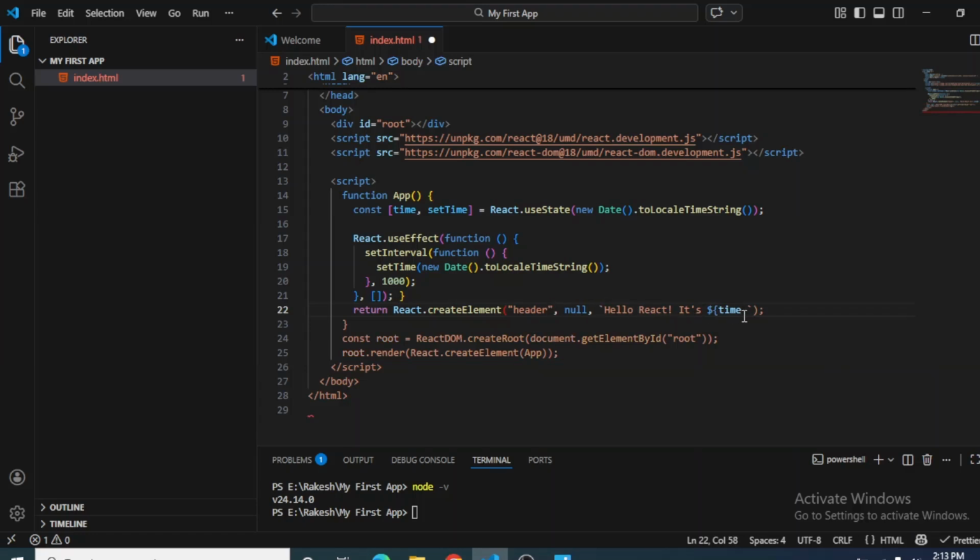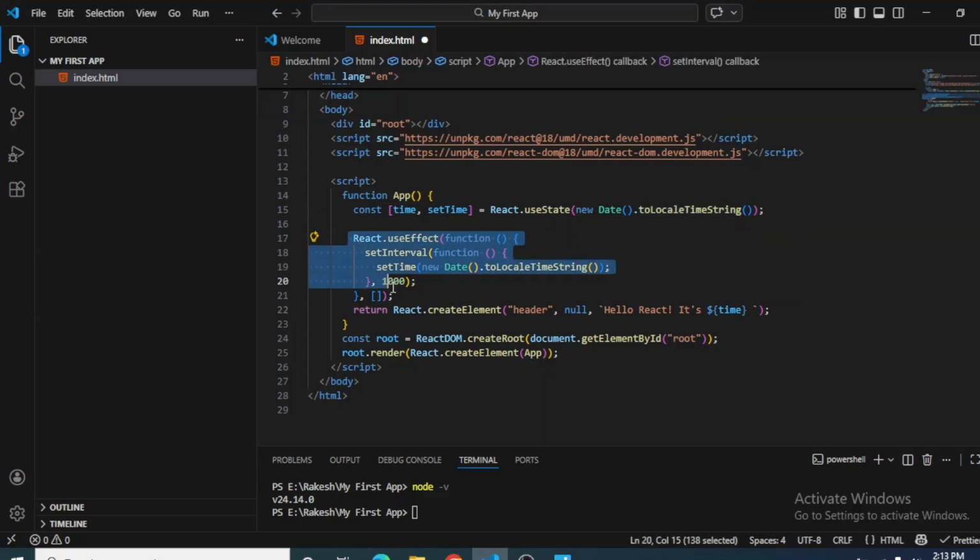So at the end, the final result will be Hello React, it's time, and the time we will fetch from this local time string. I have used this useEffect. In this useEffect, I have set the interval to update this time after 1000 milliseconds. So after each second, this will be refreshed and we will see the new time.